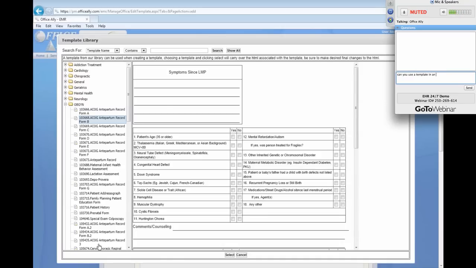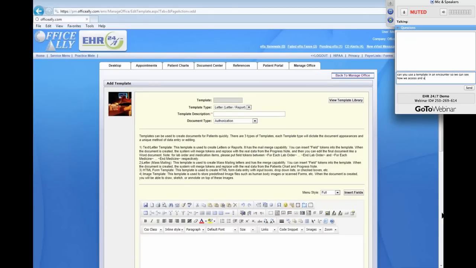Typically, it takes maybe about 2 weeks, depending on how many templates you're sending us. But then we'll get them in your account, and then somebody will call you to show you how to use them.